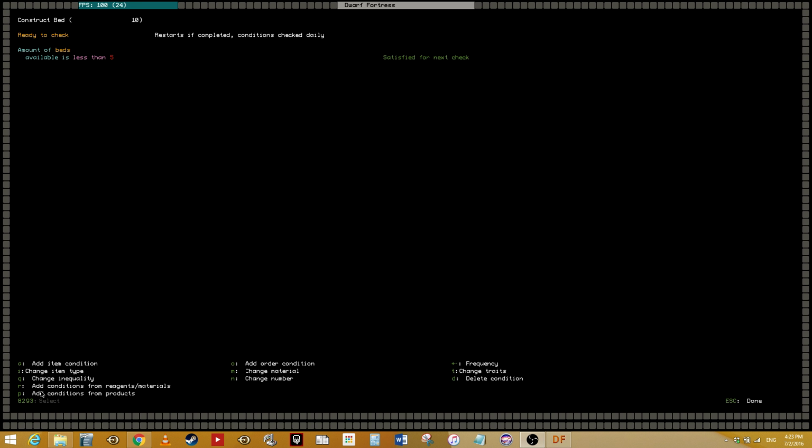But you can also use R and P for adding conditions from materials or adding conditions from products. So let's try that. So I'm going to hit D to delete this condition. Now let's do it from materials. I just hit R. So since I set it to make cedar beds, it knows, even though it's not showing it here, that it needs cedar logs. So it checks if there are at least 10 cedar logs as one of the conditions.